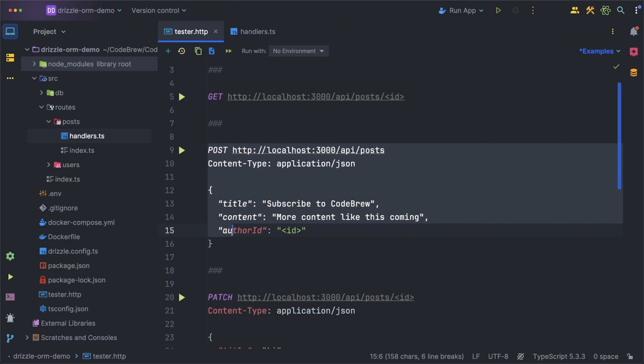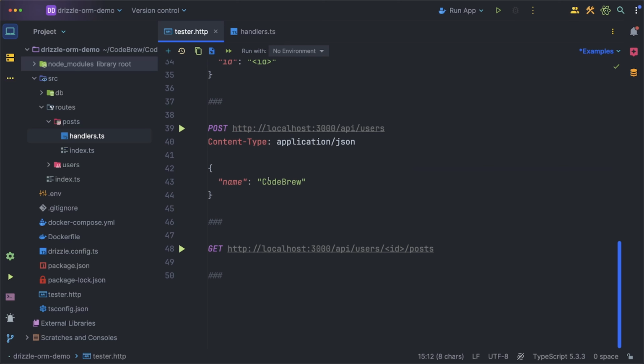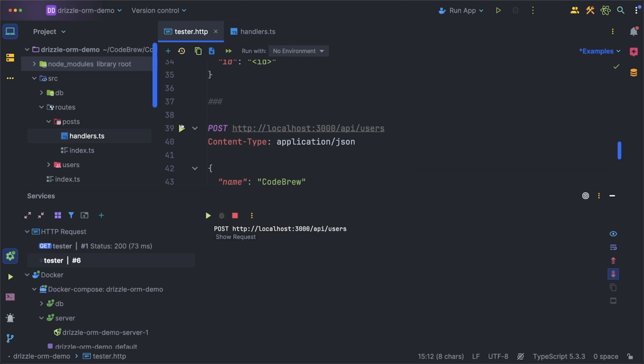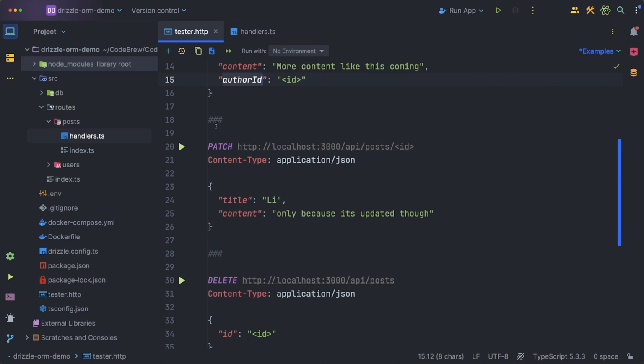Now, in order to create a post, we have to create an author. So let's go down to the post for users and just create a user with the name CodeBrew. Looks like that was successful and it provided us with the ID for the user. We can now go up and create a new post.